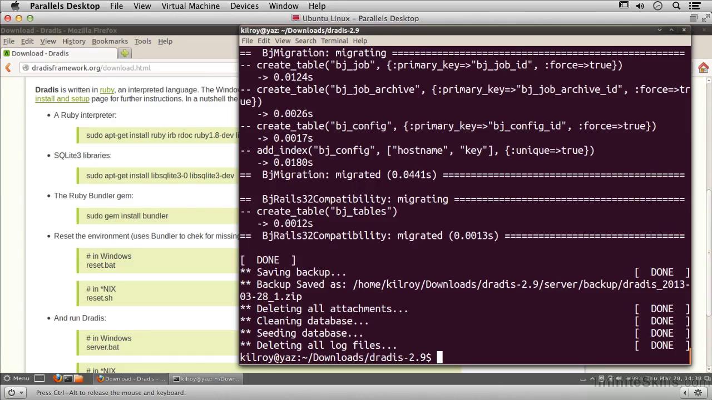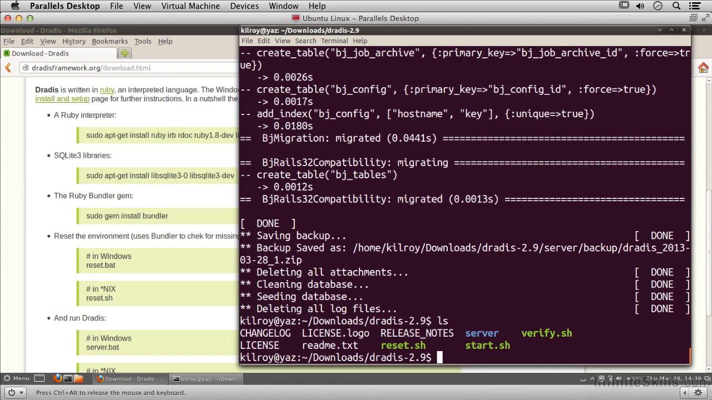In this lesson, we're going to take a look at using notes with Dradis. Now you can see here, I'm actually done with the installation of Dradis. And what I want to do now is start it up. So I'm going to start it up with the start shell script.